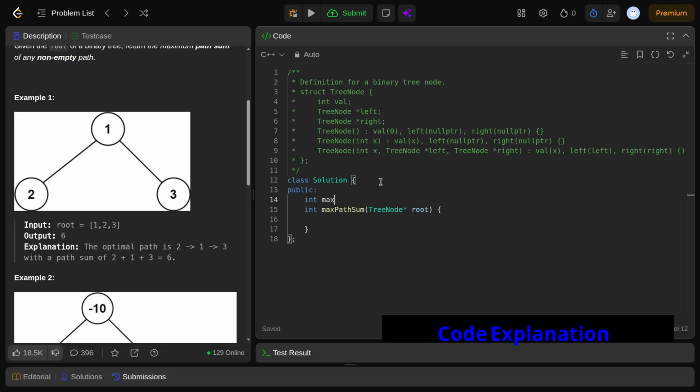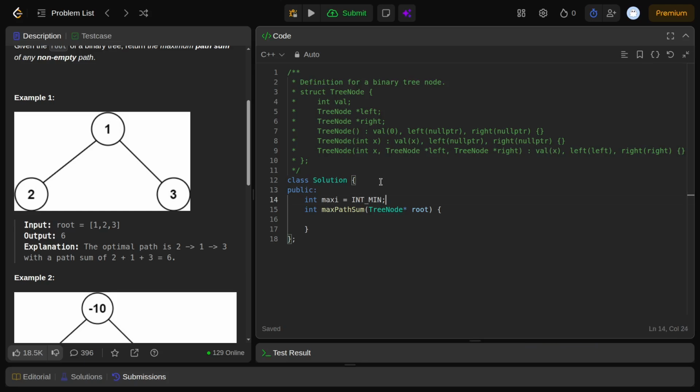First, take a variable maxi to store the maximum path, and we initialize it with INT_MIN because the tree can also contain negative values. Let's write a recursive helper function. That will be int solve(TreeNode* root). It returns the maximum contribution that the current node can give to its parent.